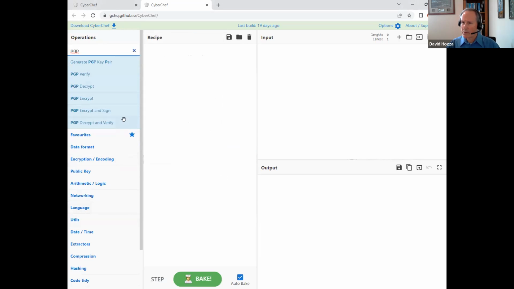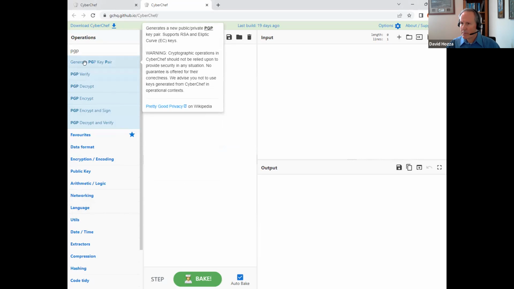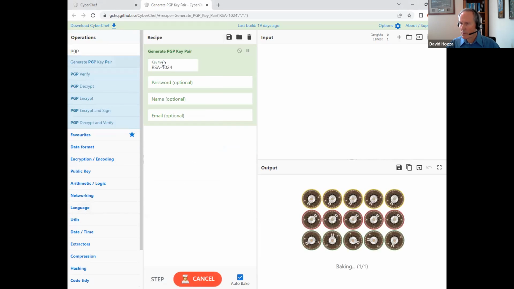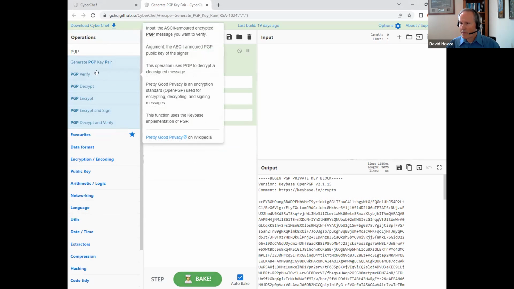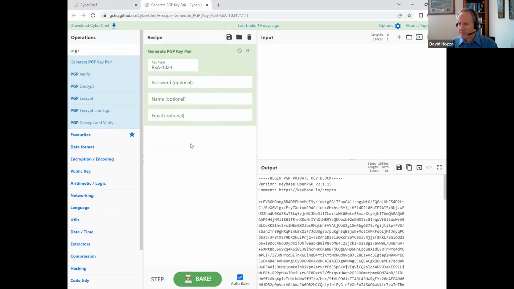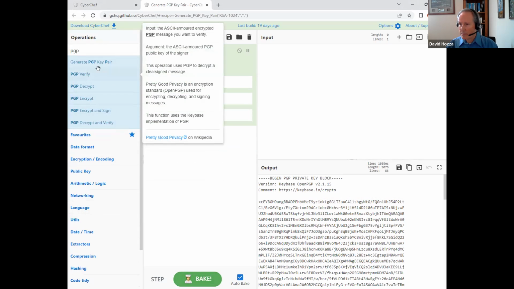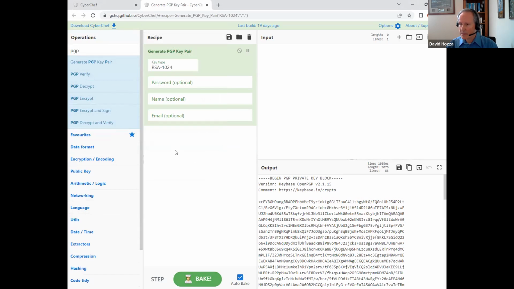Now what I'm going to do is generate a PGP pair. The way CyberChef works, they're a little funny in the way they talk about the chef and the baking and things like that. So everything is considered a recipe. Generating the key pairs is what they consider a recipe. Think of it as an algorithm, and you can stack these recipes in here. So if you wanted to run some data through one algorithm, then run it through another algorithm, it can do that kind of stuff as well.